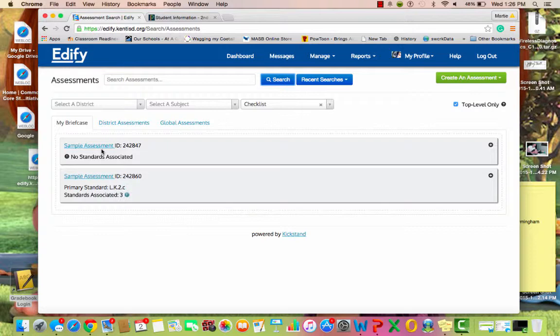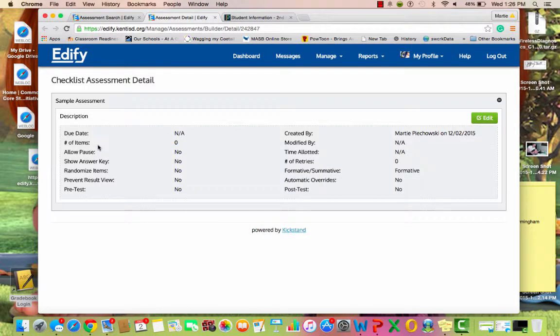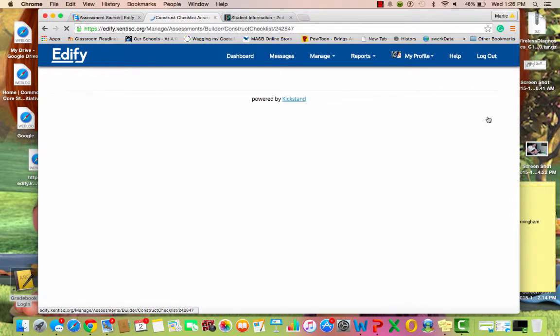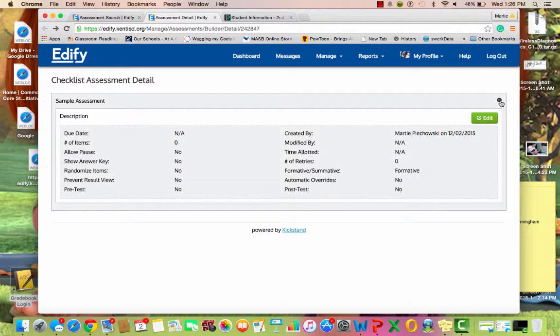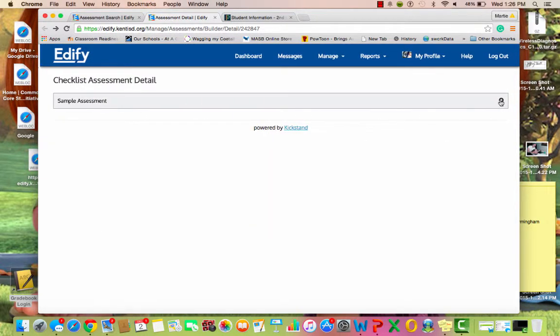Here's the last piece, you guys. Let's say you start creating an assessment and it's total junk, and you don't want to keep it, and you don't want anybody else to use it or see it. You can now delete it. So if you click delete, it's going to say, are you sure? And then it's going to let you get rid of it.